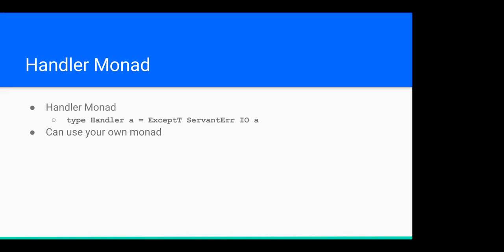You can use your own monad instead of a handler monad. This is especially useful if, for instance, you're always reading from a database in your requests. You might want to throw, for instance, SQL persist in there. And the way you do that, ultimately, is you create a natural transformation. You define a function that will go from your target monad into the handler monad, and you just describe that once, and then you can just use your monad all the time.